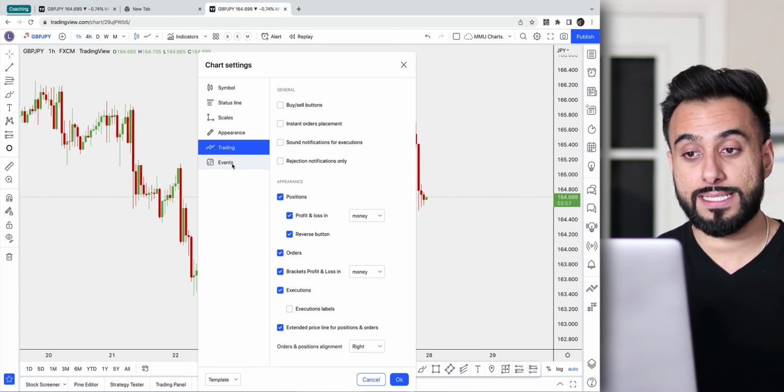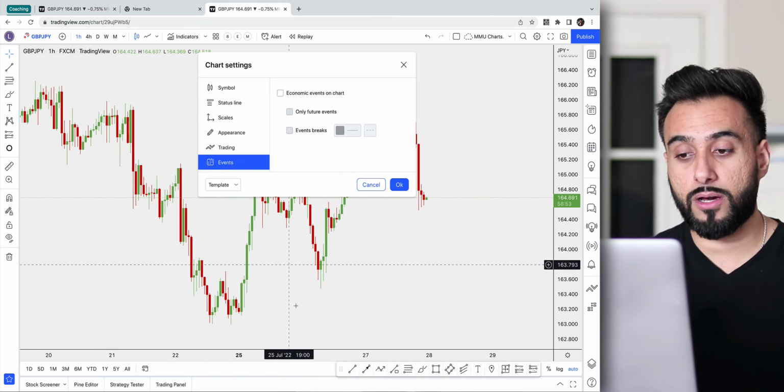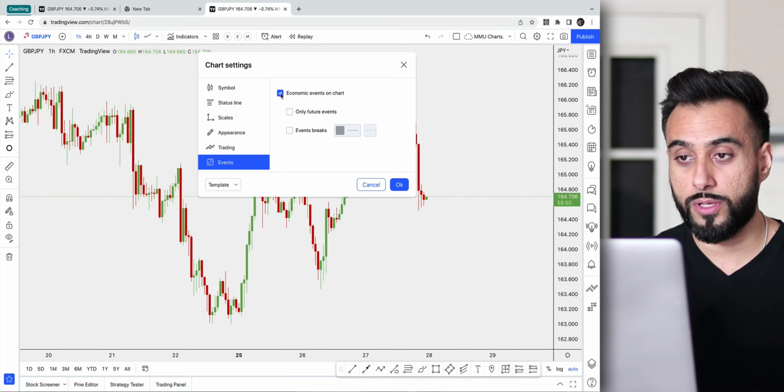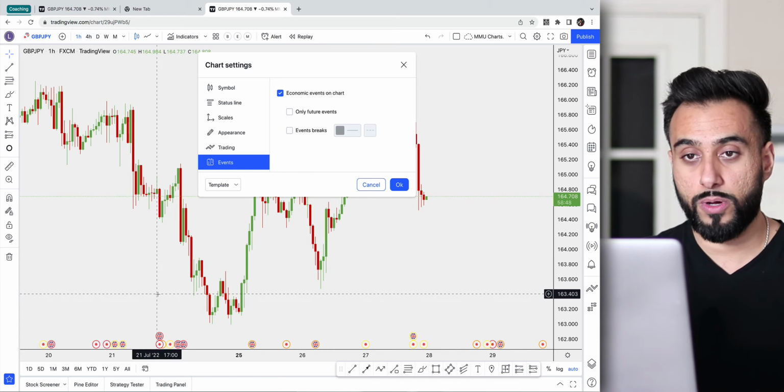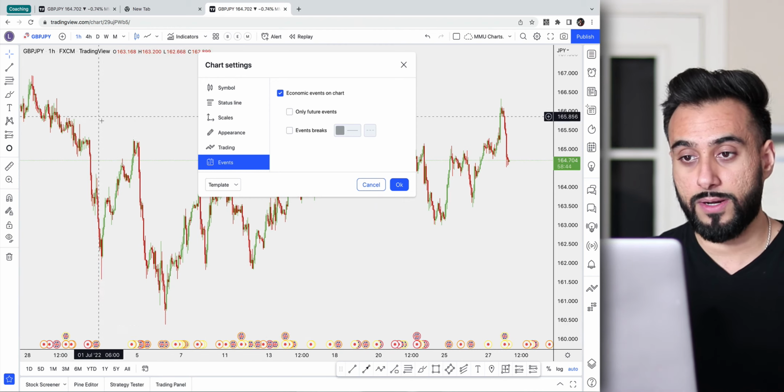Now on the events tab, you can enable the events, but it just kind of clutters the bottom of the chart. I'll enable it to kind of show you. This is kind of what you see. It kind of shows you the events that's happening for that specific currency pair.